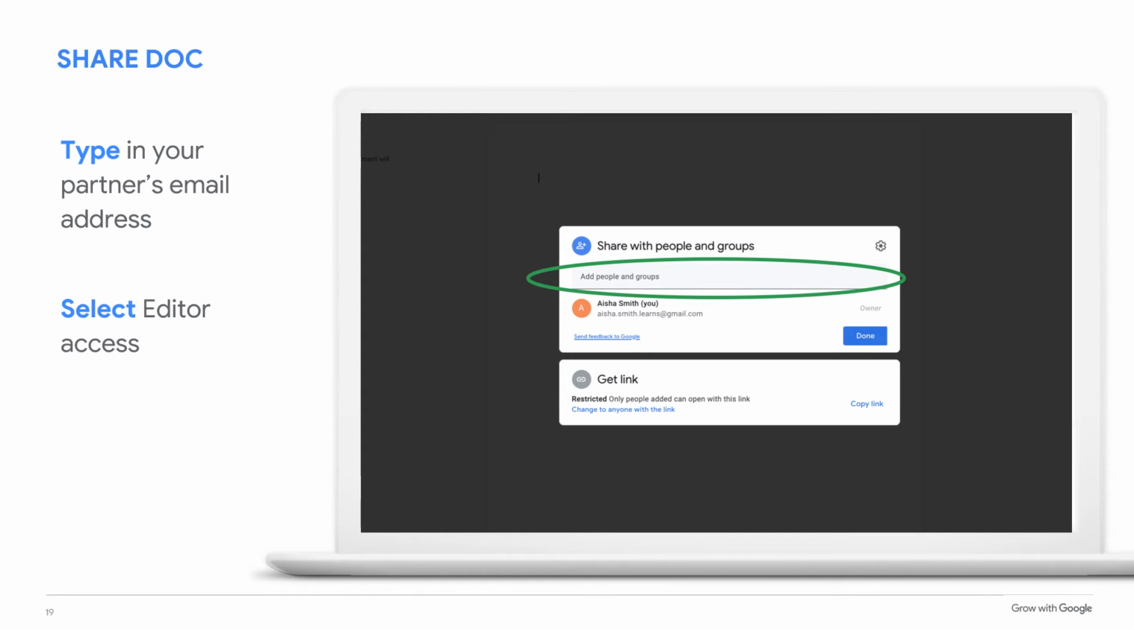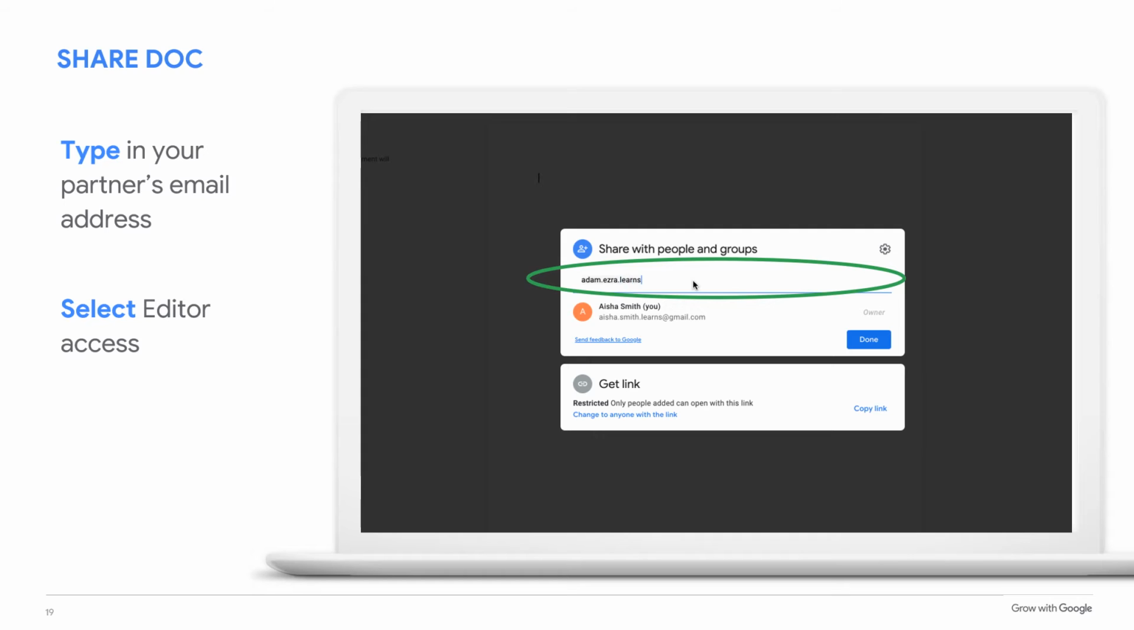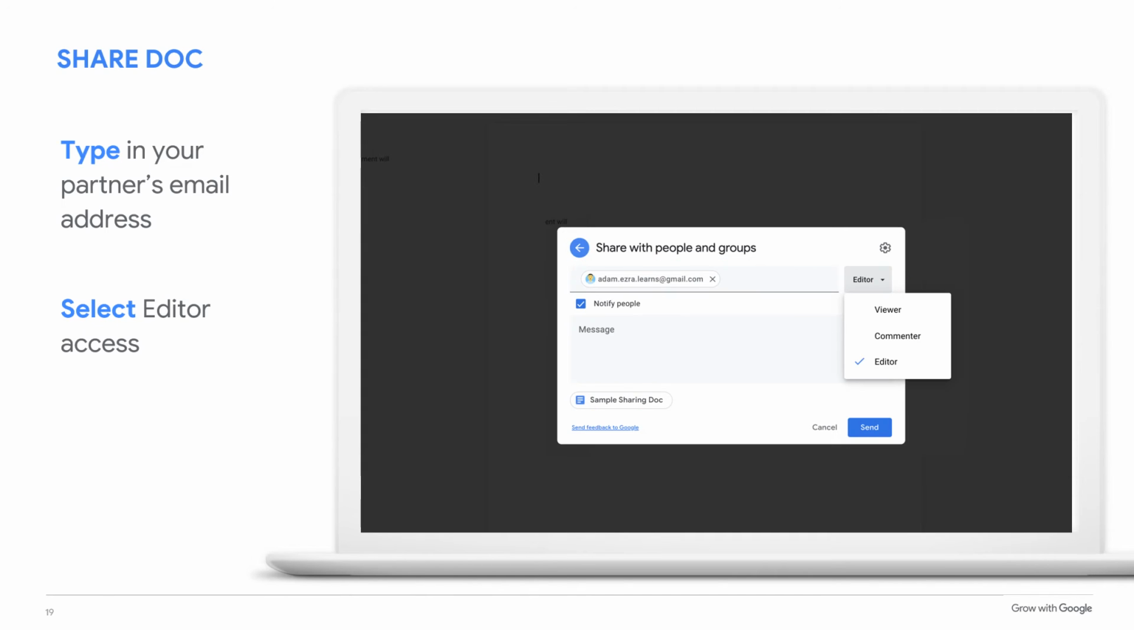You can share a Google Doc with anyone, a coworker, friend, classmate, or collaborator. To share your doc with someone, type their name in this space. If it's someone you share docs with often, Google Docs may suggest them when you start typing their name. Then choose what type of permission you'd like to give them.